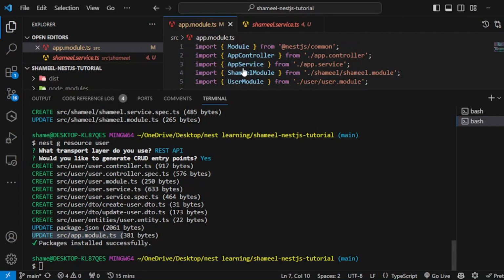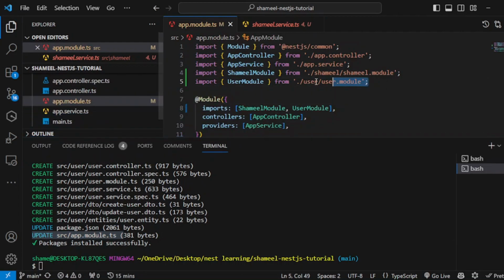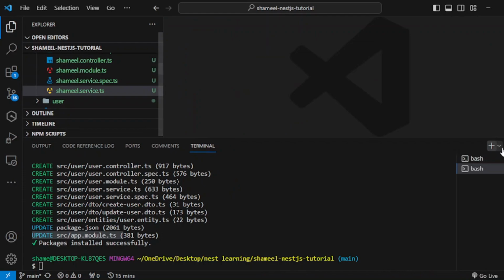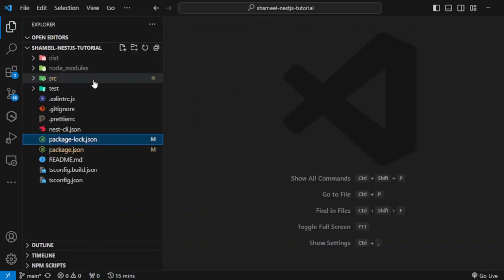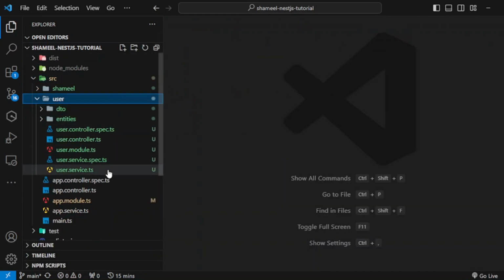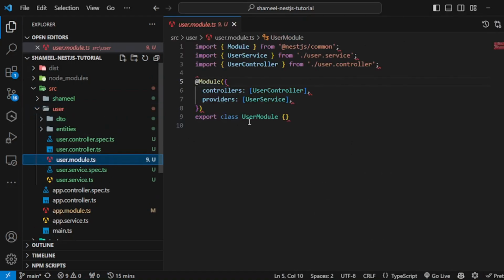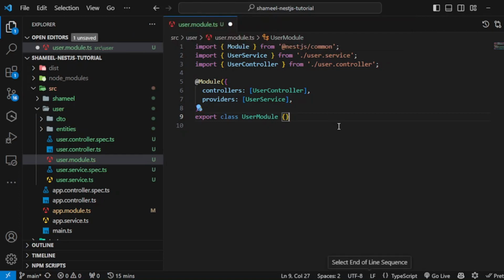Let's first go to the app module file. You can see we now have user module, which is successfully imported in our module file, like the very first step that is done here. Now let's go towards the user module. Okay, see, we have so many files here. Let's go towards the module. In module we have a controller as well as a provider.